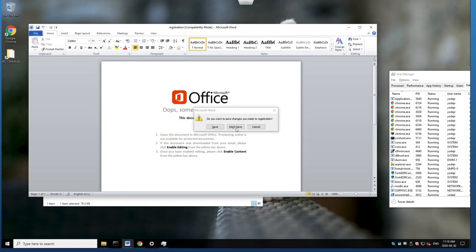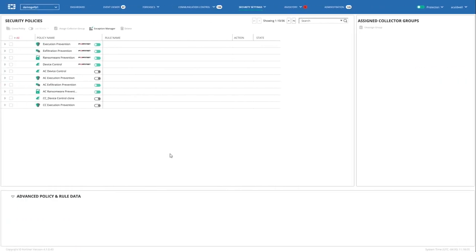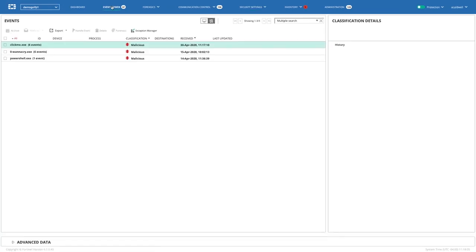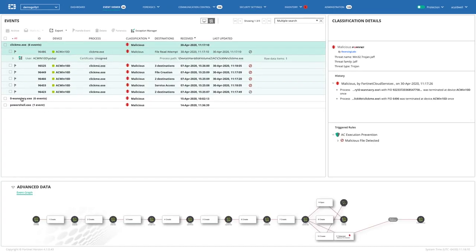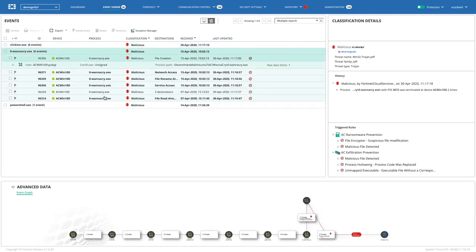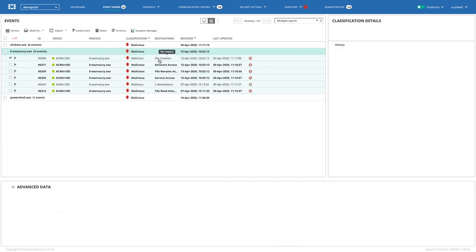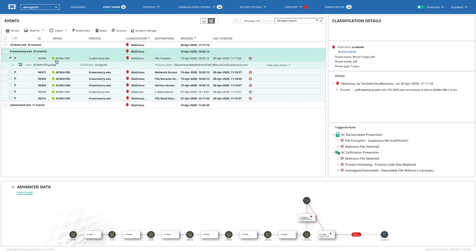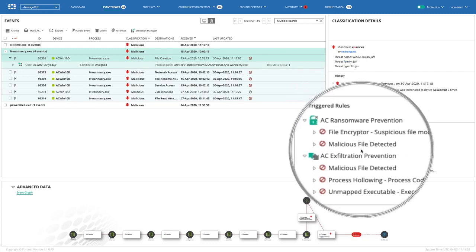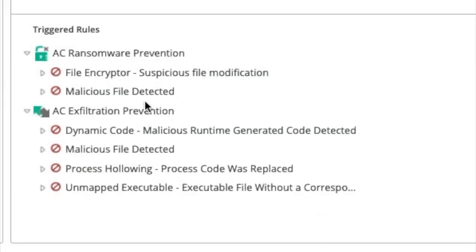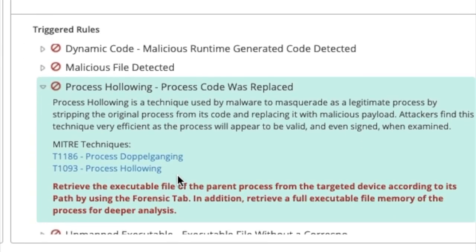And we're going to take a look at these events now in the management console. So if we go to the event viewer, we now see a lot more events that have happened. For example, the WannaCry.exe has actually triggered a number of different events. If we take a look at, for example, this event that says there was a file creation, and dig into that a little bit deeper, we'll actually see that a number of rules from the ransomware prevention module as well as the exfiltration prevention modules were tripped. Things like process hollowing, file encryption, etc. And if we zoom in and take a look at the actual rules that were triggered, we can get a description of what the rule is.